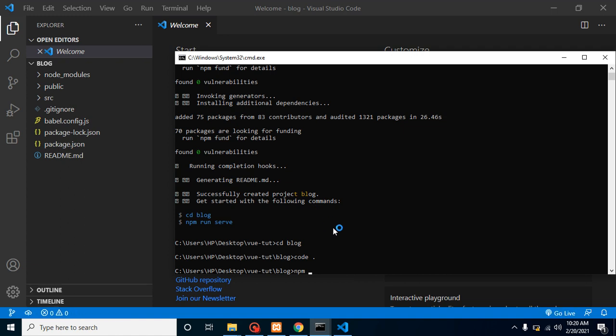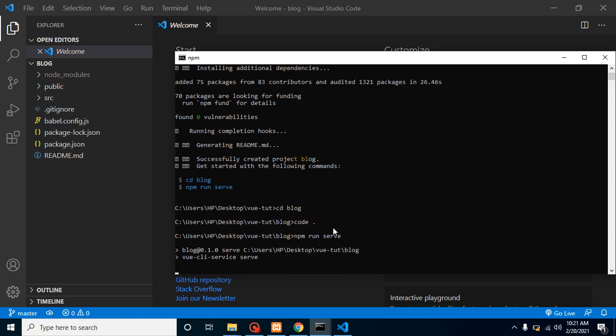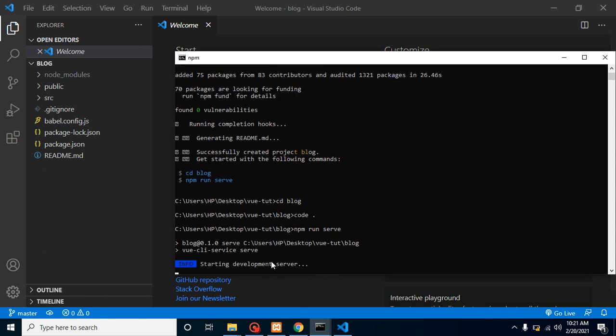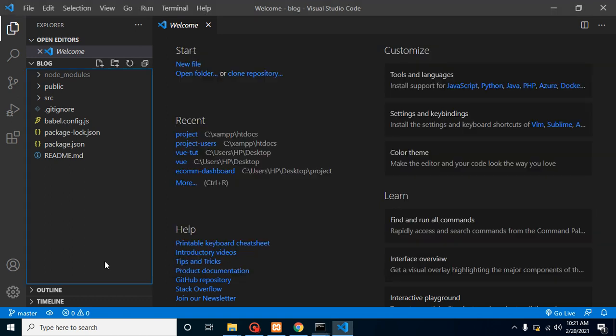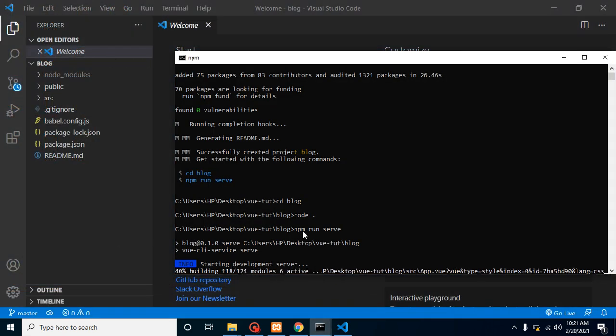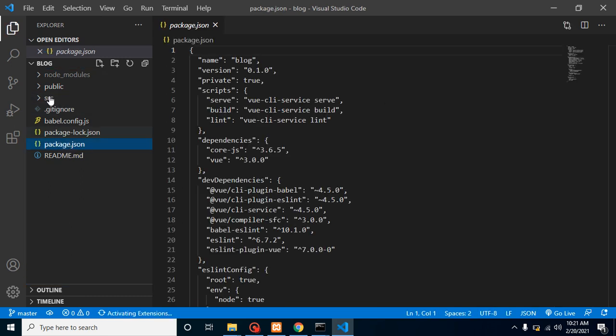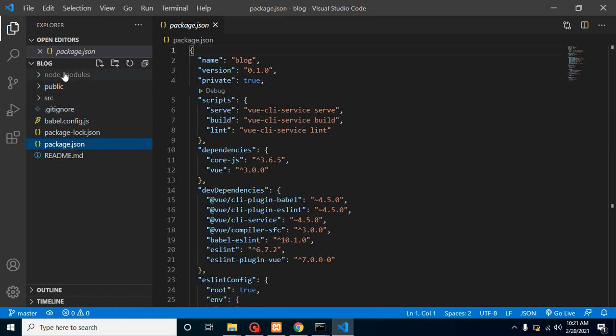Now just run it with the npm run serve command, and you will find that your application is serving. It will take a moment to start your local virtual server. Within that time it is installing and making the build here, so we can go through it. We have a package.json file for all details, and src and public folders and all. We will cover everything in detail in the next video.